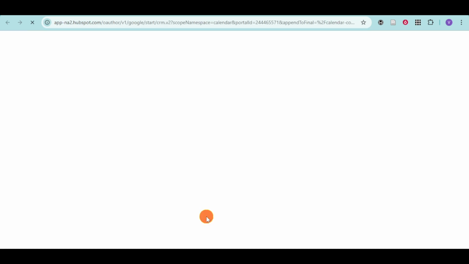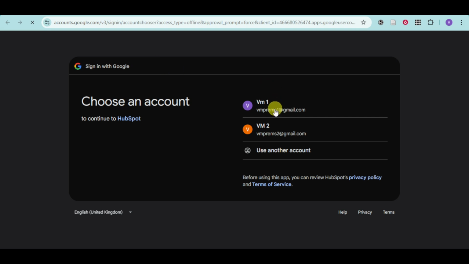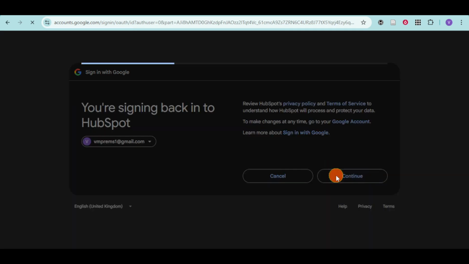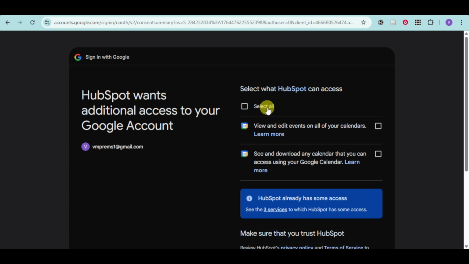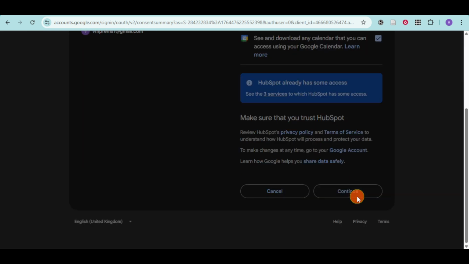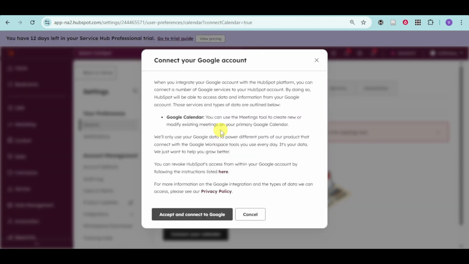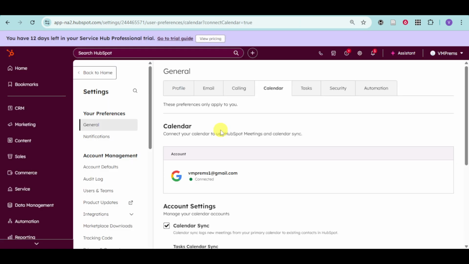Click on accept and connect to Google. After that, this will open this new tab wherein you can choose your Google account that you can actually sign in. So in my case, let's proceed to do that and click on continue. Once you have done that, just select right here what HubSpot can access and click on continue again. Once you have done that, you will be redirected back to HubSpot, and as you can see, the connection is now complete and it's been connected.